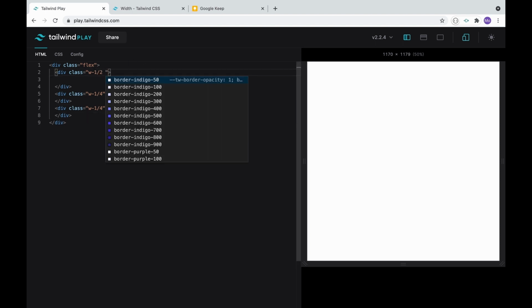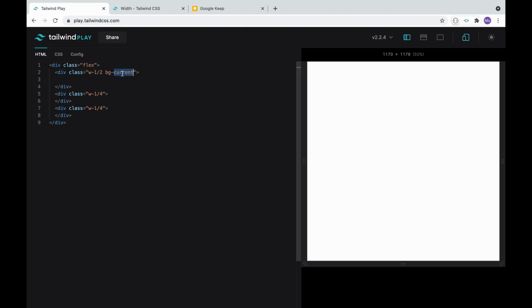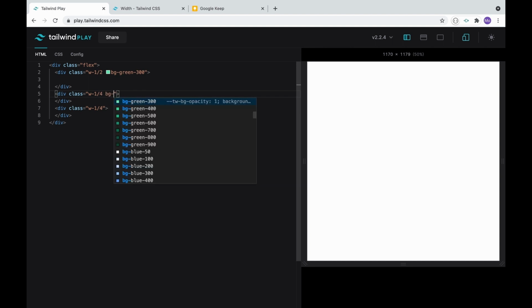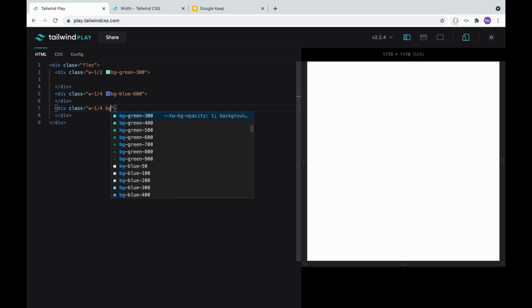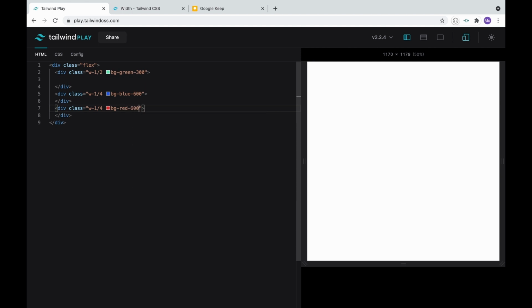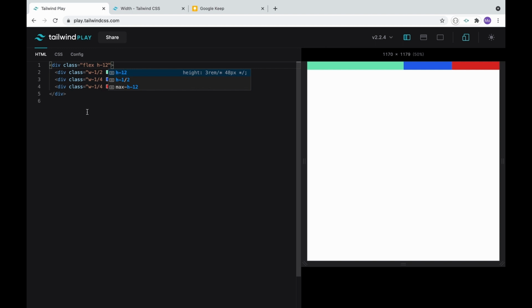So let's make this one green, using BG green with a shade of 300, and this one let's make it BG blue with a shade of 600. And this one let's do BG red 600. And now let's actually see this in action. For the height, the parent component needs a height as well, so let's give it a fixed height of 12. And as you can see, we have the first div, it will basically take half of the screen, and then the other two will have a quarter each.